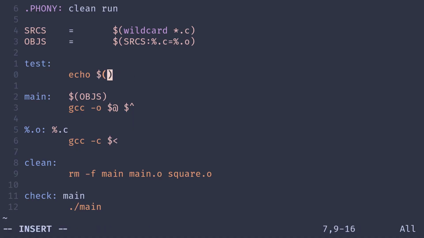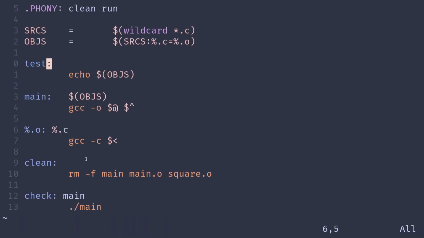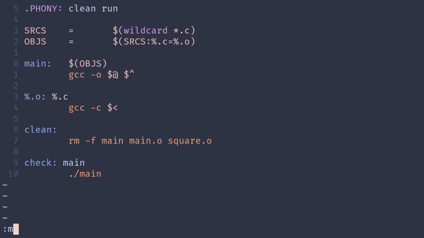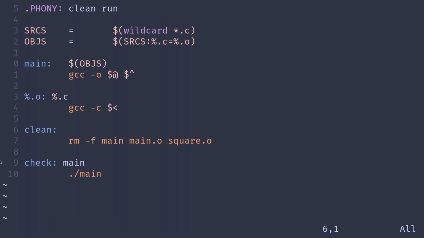And now I can change this to echo out the contents of the objects array, so you can verify that this works as expected. And we can see main.o, square.o. I'll delete this test command, and now everything seems to be working. Main is up to date. I can run make clean just to verify again that this works. Seems to work correctly.